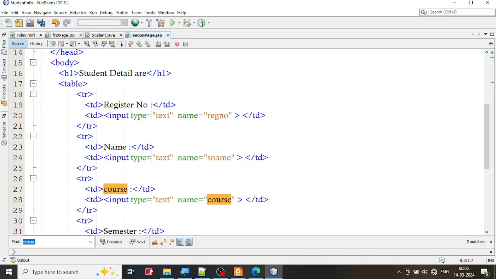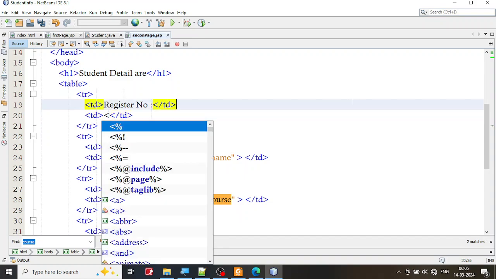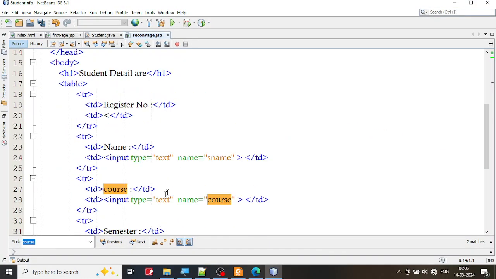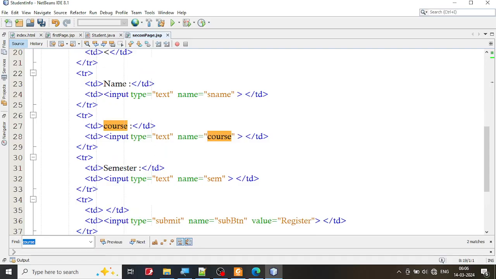Let's go ahead and get the thing. So I have the register number. In front of the register number, I don't want the input tag to come because I'm displaying it here. I'm going to use the prefix. Remember, I used the prefix C here. If you use the prefix D, K, L, M, anything, you can use it. This letter is up to you.